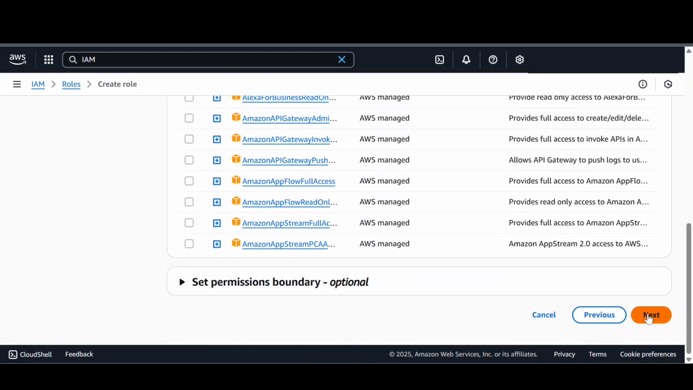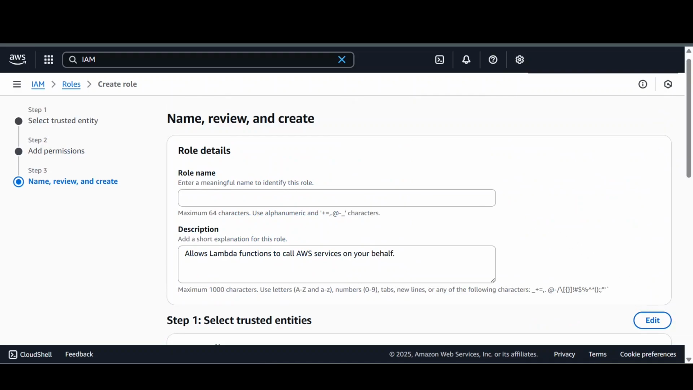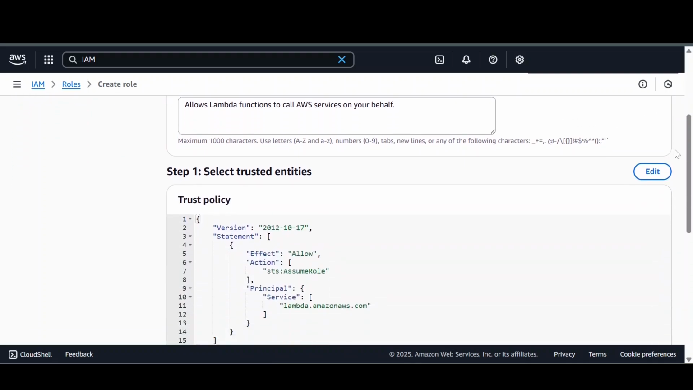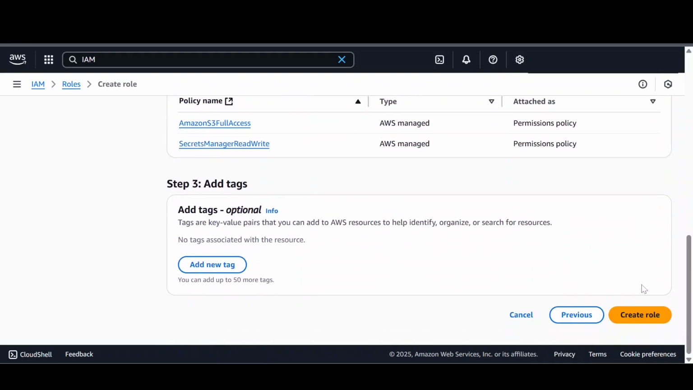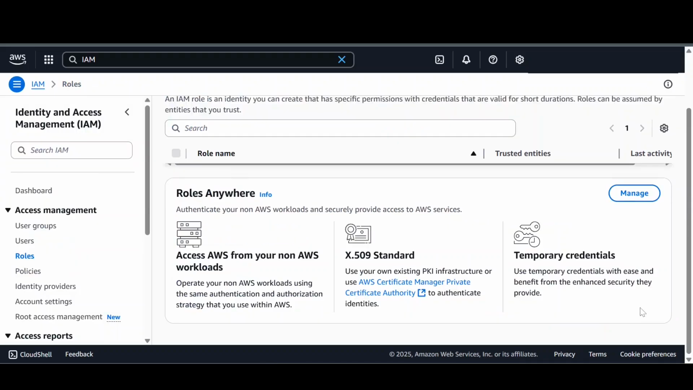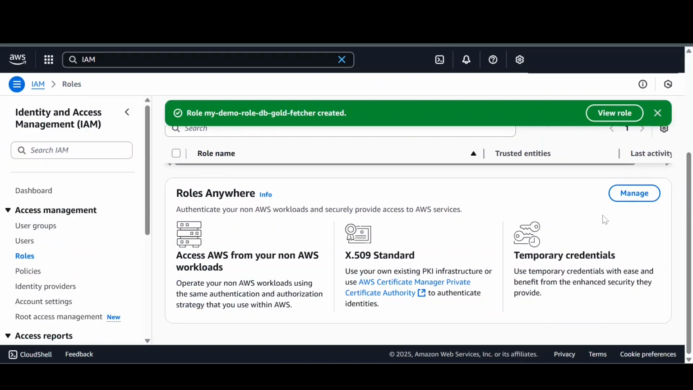Now we go down to the bottom and we click on next. Here we have to choose the name for our role, and I've chosen my demo role DB Gold Fetcher. After we've done that, we then directly scroll down to the bottom and click on create role. And just like that, our IAM role is created.